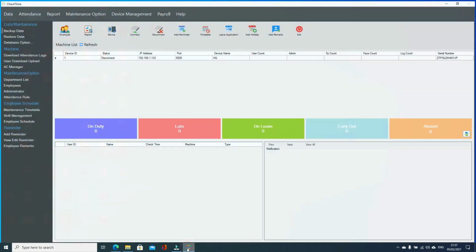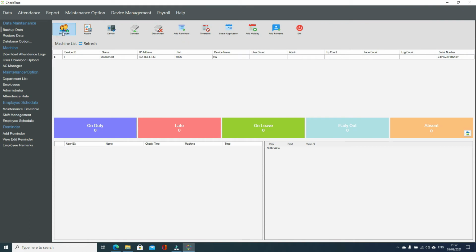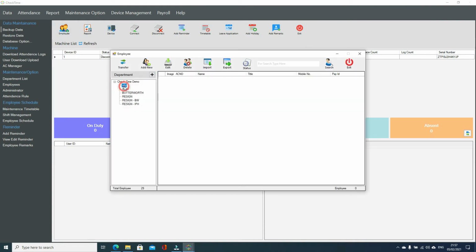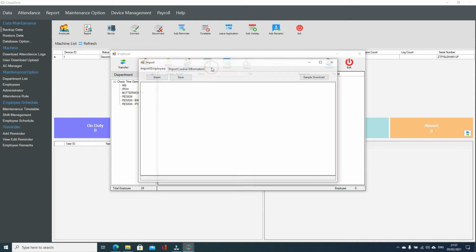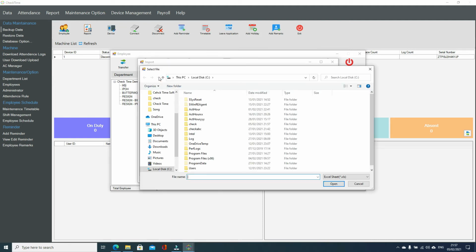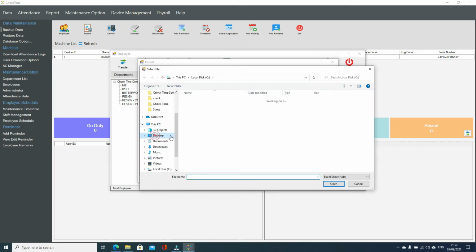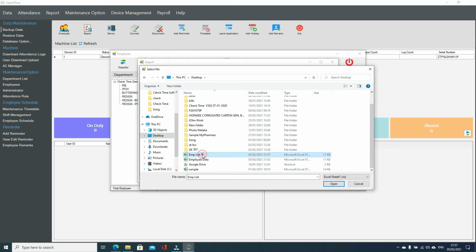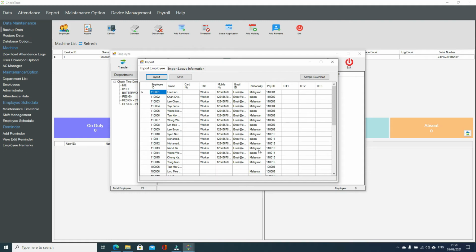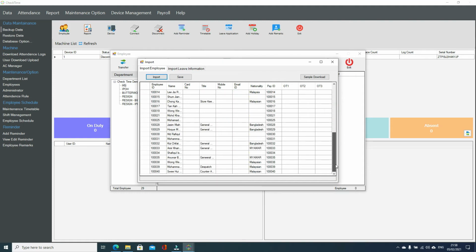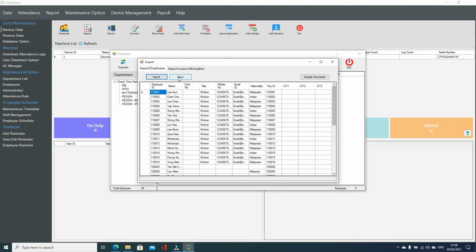Then we go to CheckTime software, go to employee again, select the department where you want to import, select import from here. Last time we downloaded the sample, this time we go to import, select the file, the employee list we just generated, open. You can see all the employee lists appear here. Then we click the save button to save the data in our database.